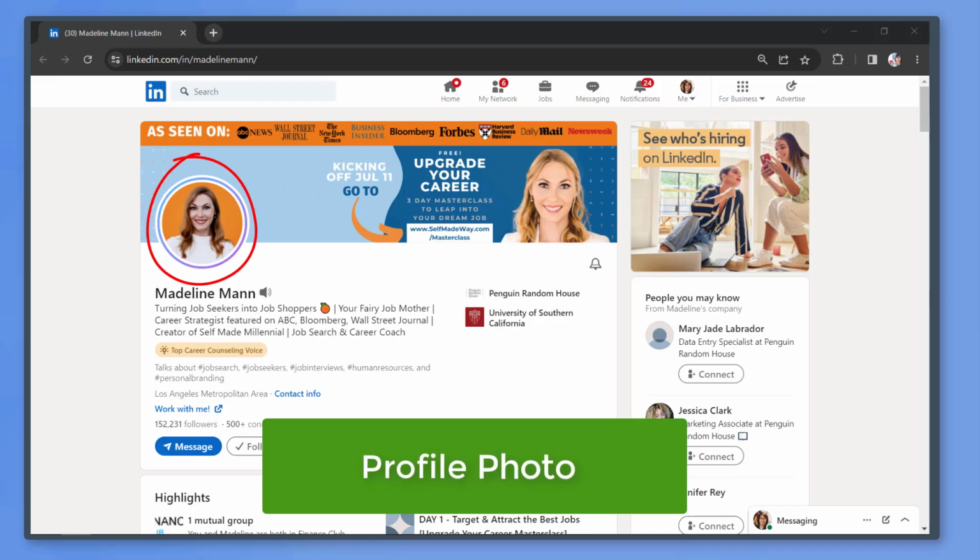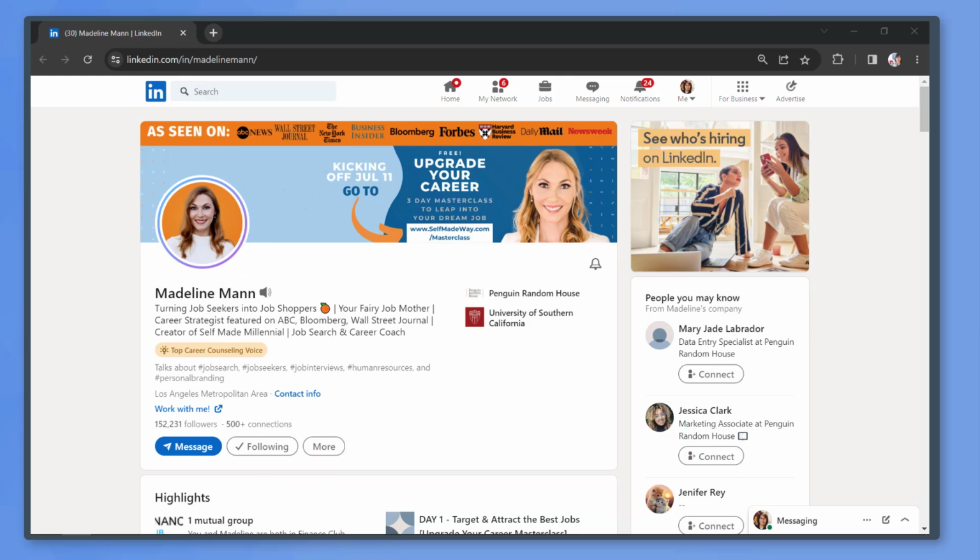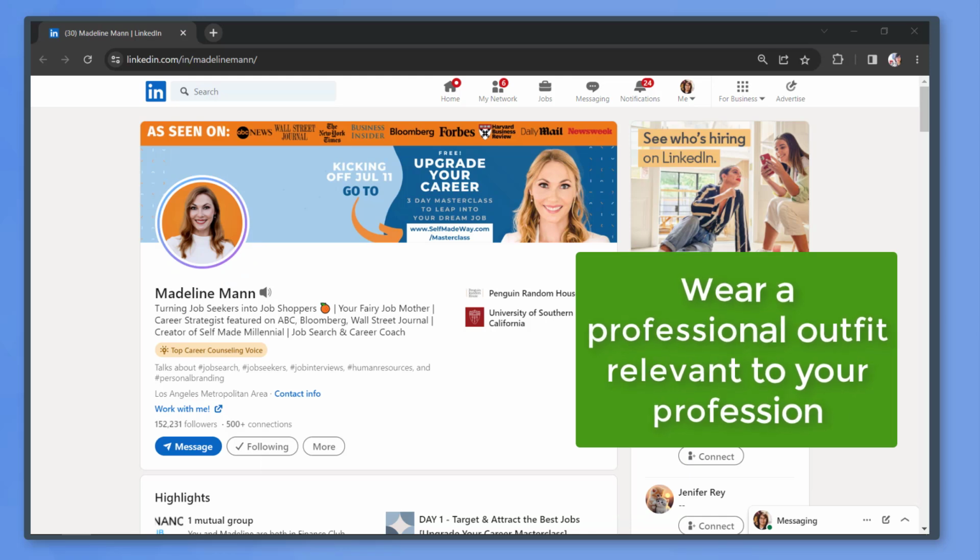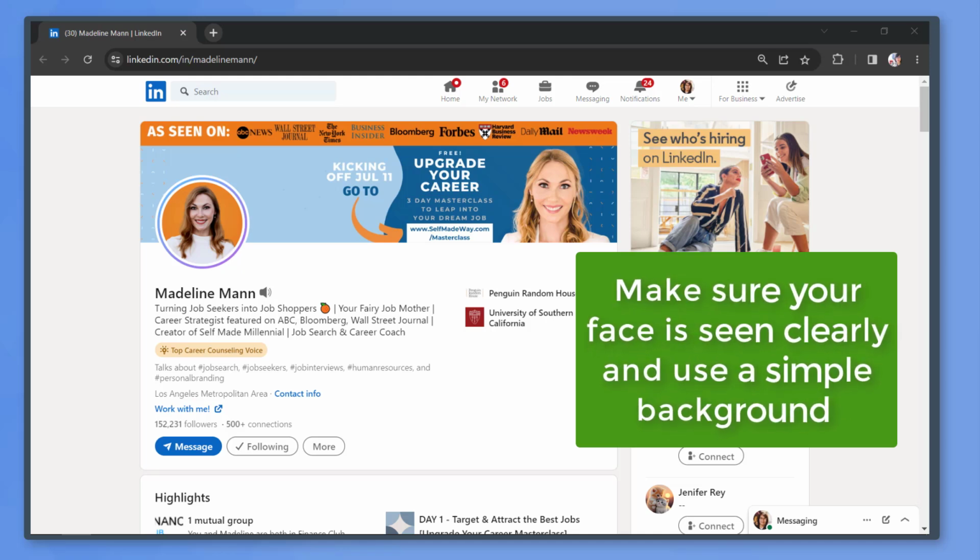Profile photo. Your profile photo is the first section that anyone on LinkedIn will see. You want to dress appropriately. Wear something that portrays your job and use simple backgrounds. It should show about 60% or more of your face. Choose a professional-looking photo and make sure that the image is not blurred or pixelated.